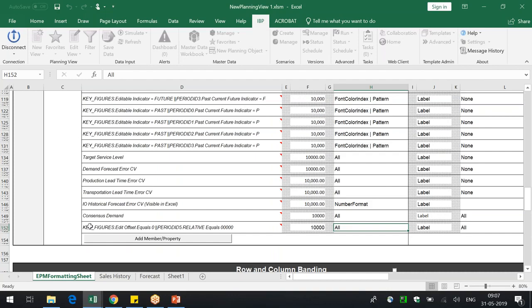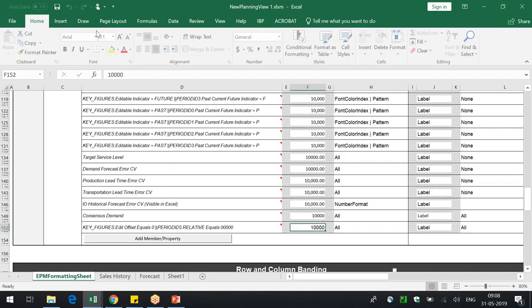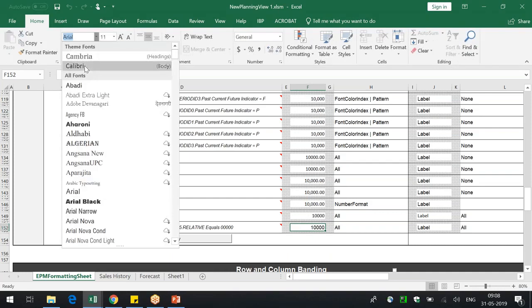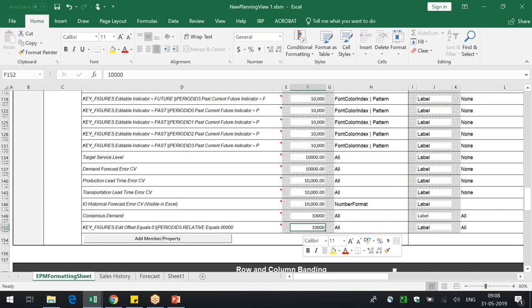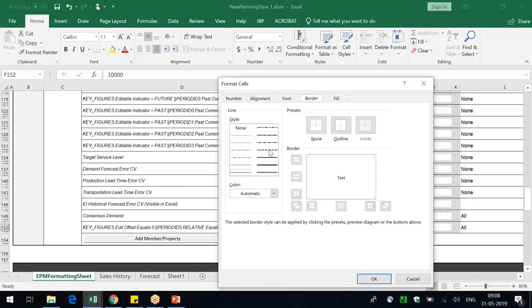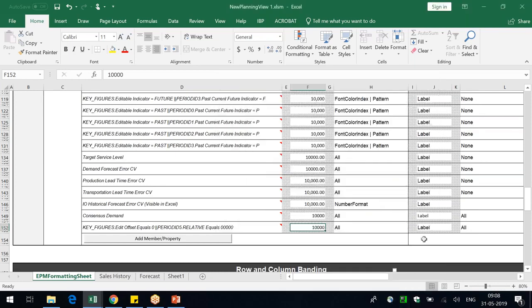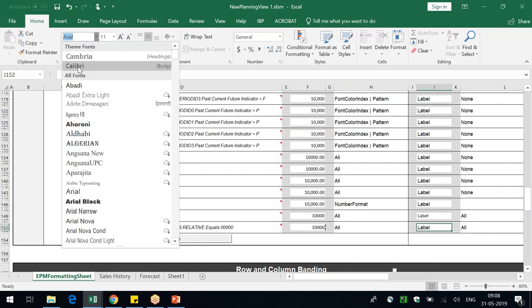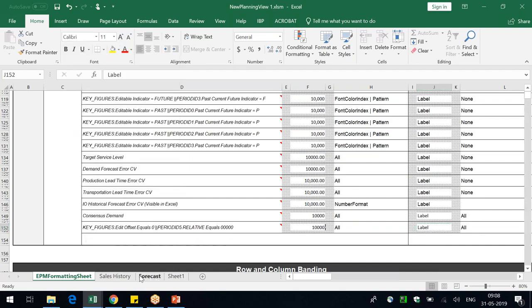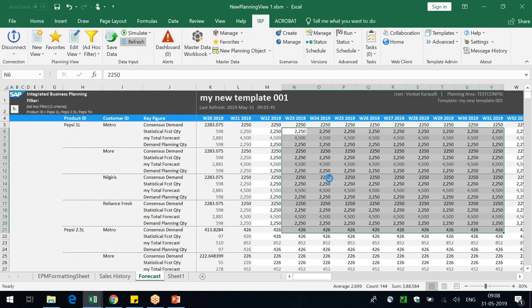You see there are two properties here. First property is key figure offset is equal to 0. If period is relative to 0, 0, 0, that means, let's see what happens. Go to the category and say that this is category, then right click, format cell. This is a border that I want, and I want it to be on the right hand side of the cell. So that's why I'll select this. You see it appears like this, dotted. Click on OK. Go to the label also, change the name to category. Now come to forecast, IBP, refresh.